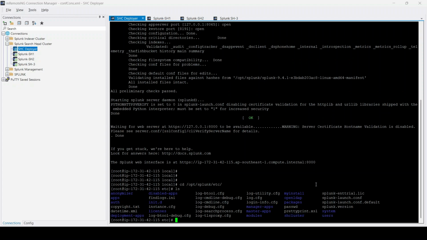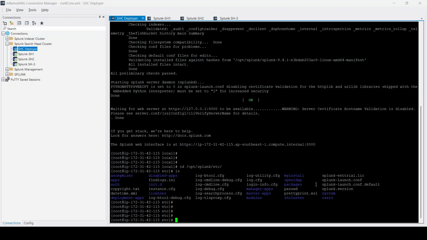And that's the directory using which we will be pushing the add-ons, apps, custom configs to your search head clustering members. So just keep in mind that anything that you need to push to your search head clustering members, you need to create that inside this SH cluster directory and then you can apply the changes to your search head clustering members.